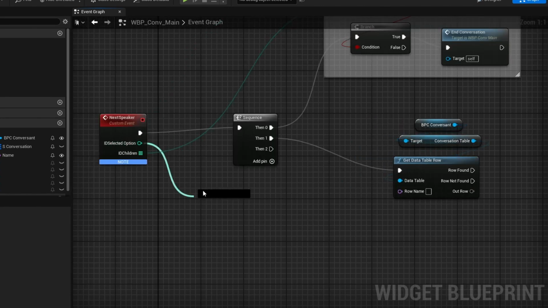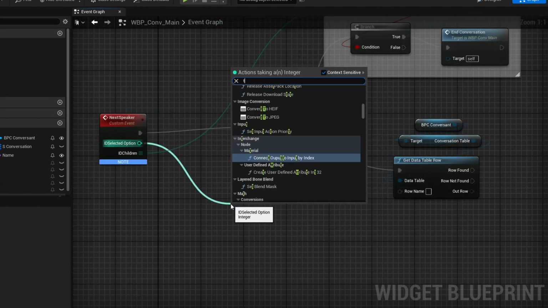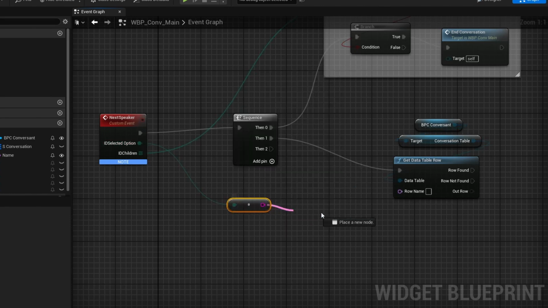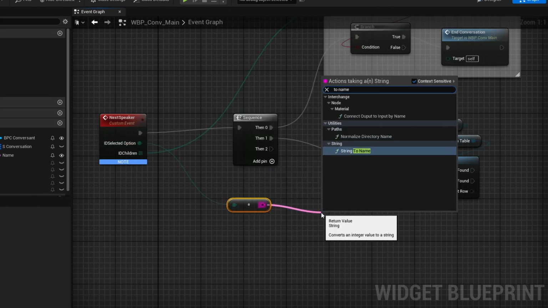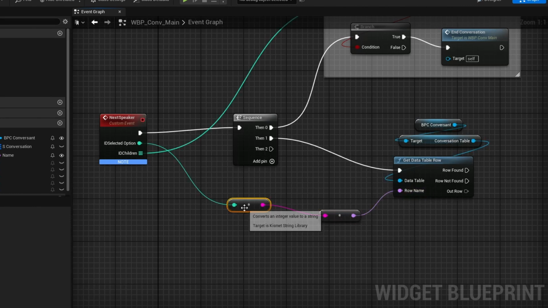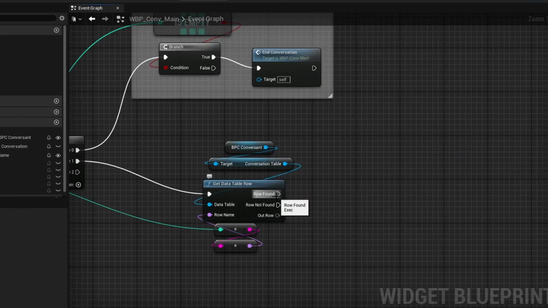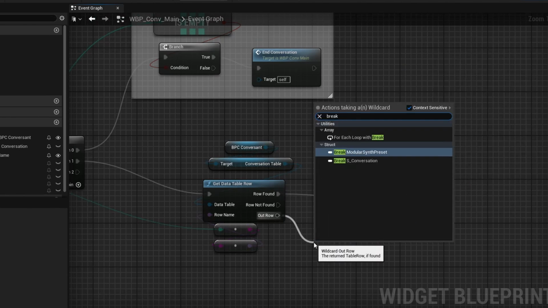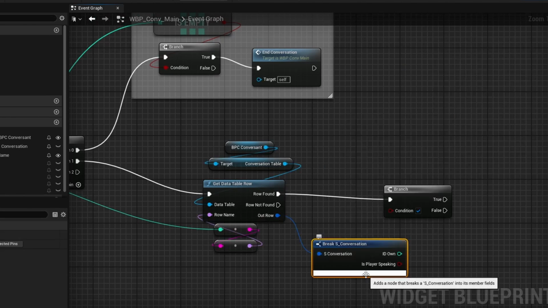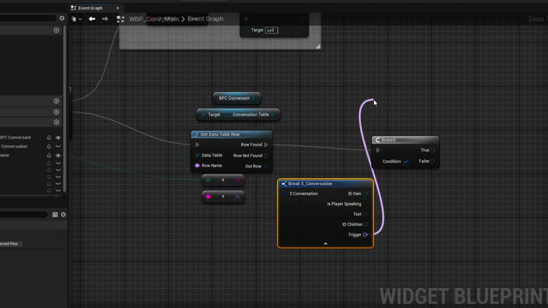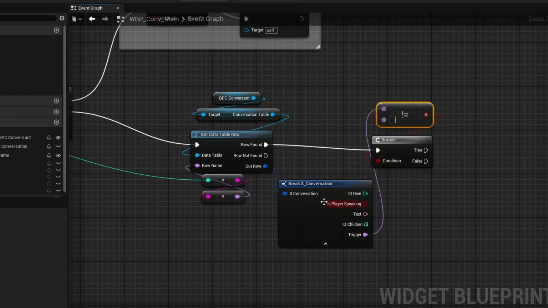Drag onto the ID selected option pin of the next speaker event and type to string into the search box. Drag onto the output pin and type to name and select it. Now we can connect this to the row name input of the get data table row node. Add the branch node to its execute pin. Drag onto the out row pin, start typing break and select break s_conversation. Drag onto the trigger pin and add the not equal node to it and connect the output of this node into the condition pin of the branch node.